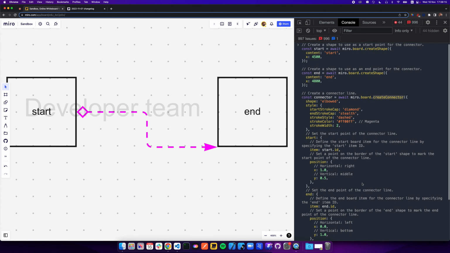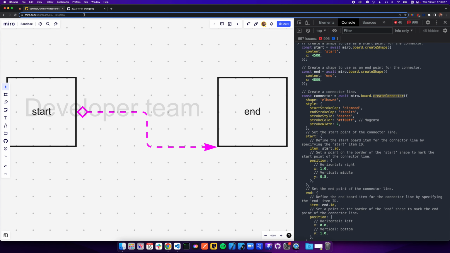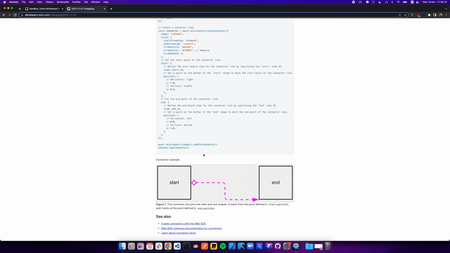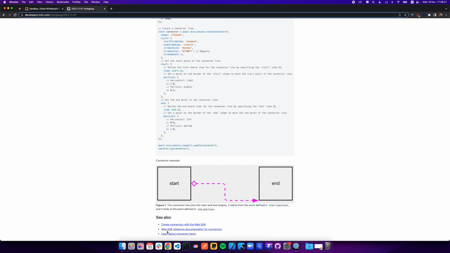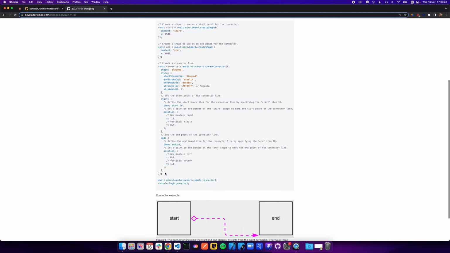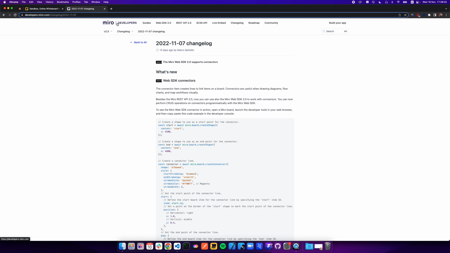So now the thing that I'm going to show is pretty much the same as this code sample. So you can find it here and also in the documentation. And you can head to the Web SDK reference documentation for connectors to find more. If you are from the homepage, I'll show you where you can get that too.